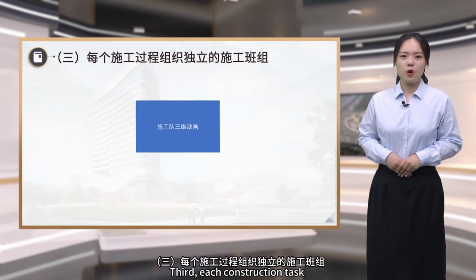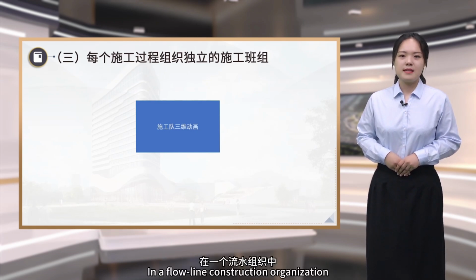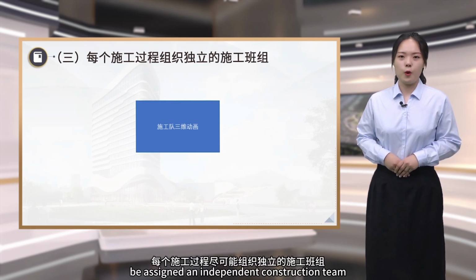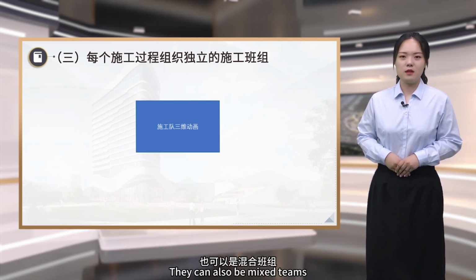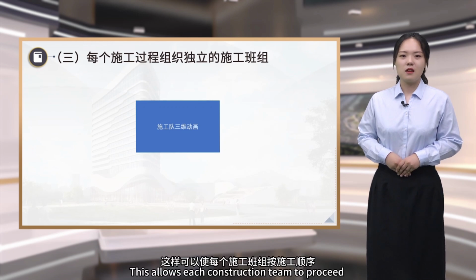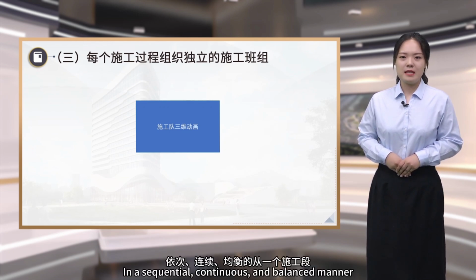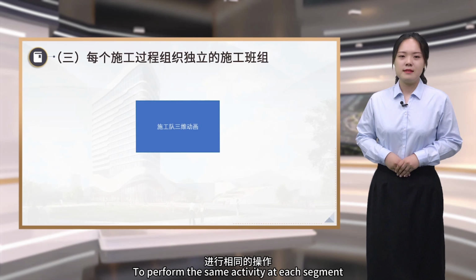Third, each construction task is assigned an independent construction team. In a flow line construction organization, each construction task should, whenever possible, be assigned an independent construction team. Such teams can be structured as professional work teams. They can also be mixed teams. This allows each construction team to proceed from one segment to the next, in a sequential, continuous, and balanced manner according to the construction schedule, to perform the same task at each segment.